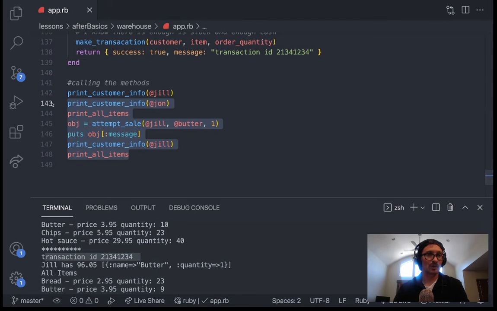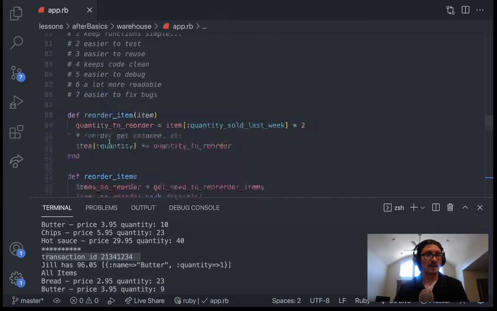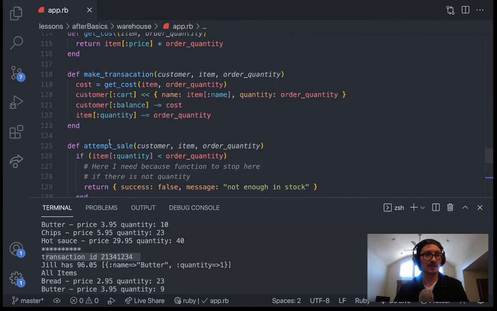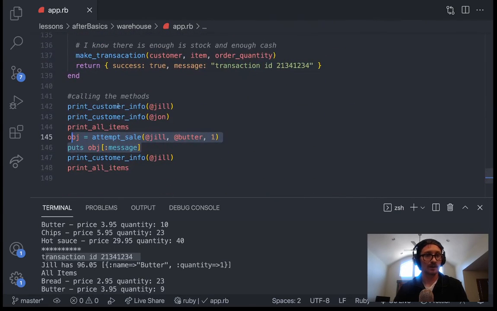But my code is becoming more readable. Print customer info, print all items, attempt sell. Could maybe clean that up a tiny bit, but that's still not bad. And we've taken all of these helper functions, and now we're really making them usable.